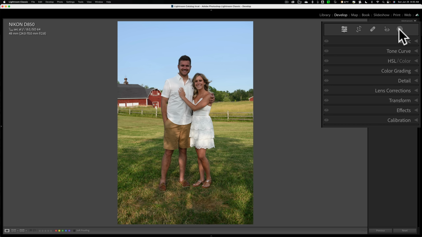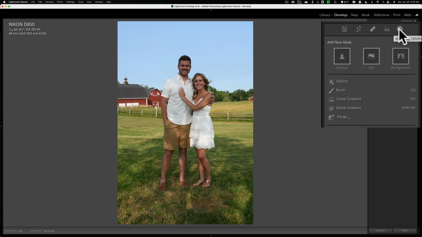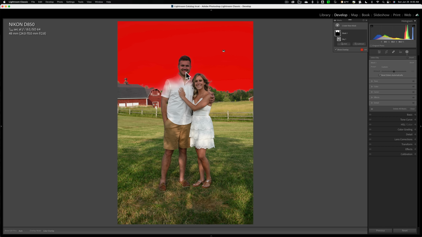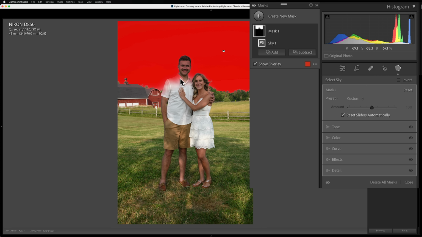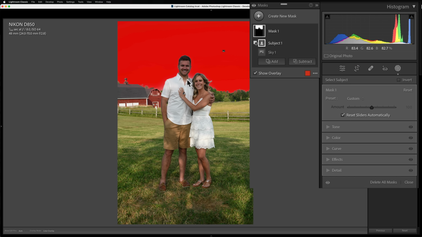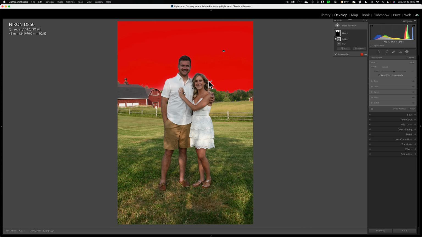I'm going to open up masking, and I want to do something with the sky. I want to make it a little darker, so I'm going to get a sky mask first. You can see that it over-selected a bit. It has part of his shirt. I want to subtract that, so we're going to click the subtract button and subtract the subject. When you do that, you can see that it cleaned it up pretty nicely. So what I want to do now is make the sky darker.